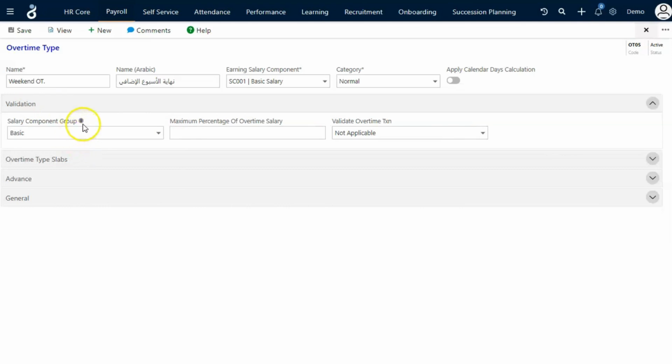In Validation, select the salary component group to calculate the total sum of all salary components to compare with the maximum percentage. Specify the maximum percentage on which overtime will be calculated. This percentage is calculated on overtime salary. Validate the overtime transaction based on the maximum percentage of overtime salary.